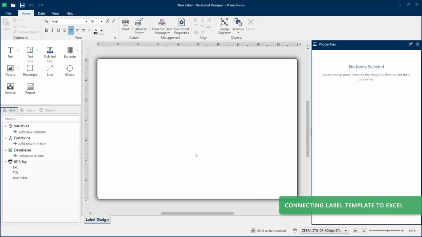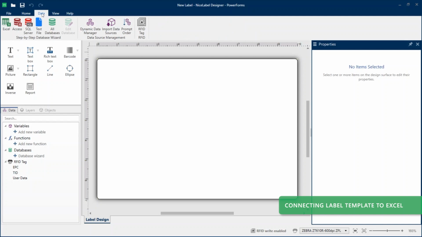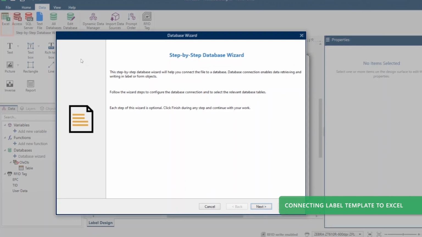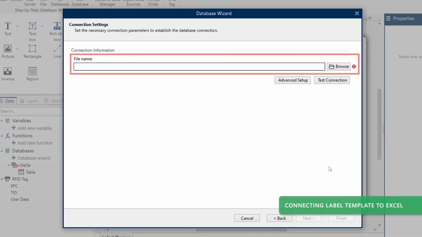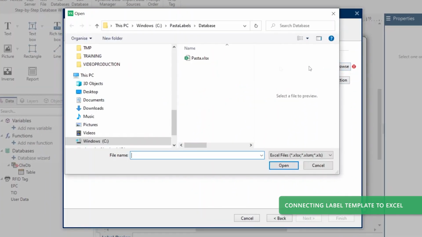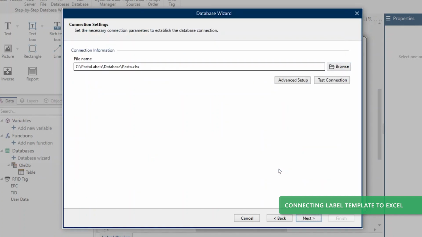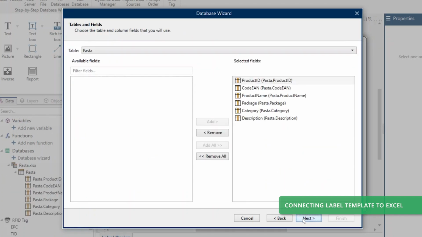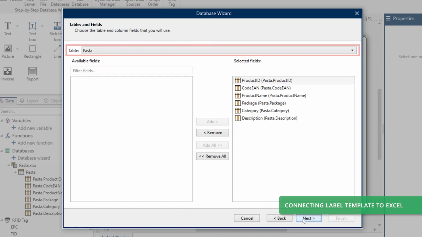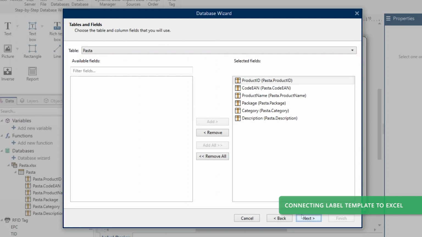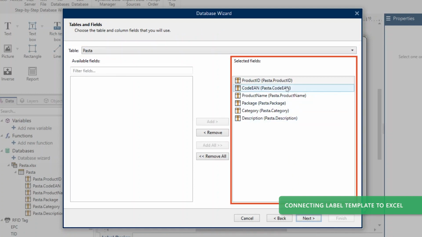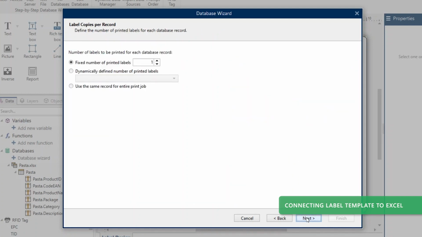To connect your label template to Excel, click the Data tab, and then click Excel in your home ribbon to run the Excel Database Wizard. Browse to find your Excel file. Click Open and then click Next. If your Excel file contains multiple worksheets, choose which worksheet to use by selecting it from the Table dropdown. Choose which columns to use on your label template and click Next.